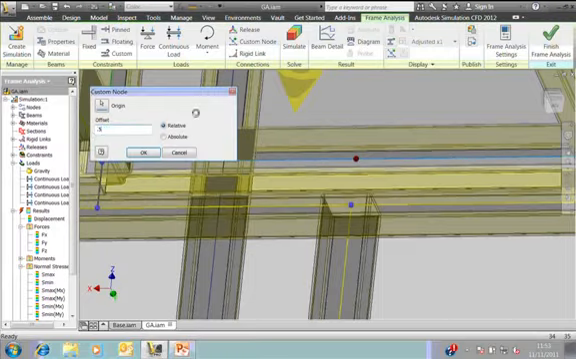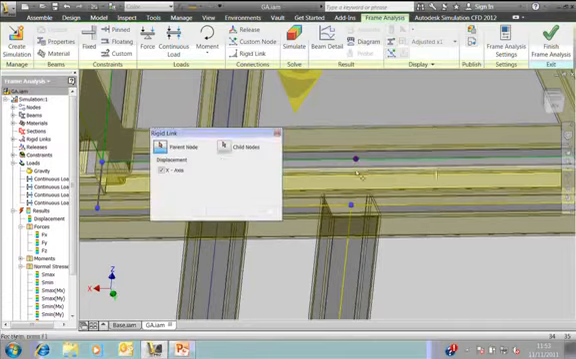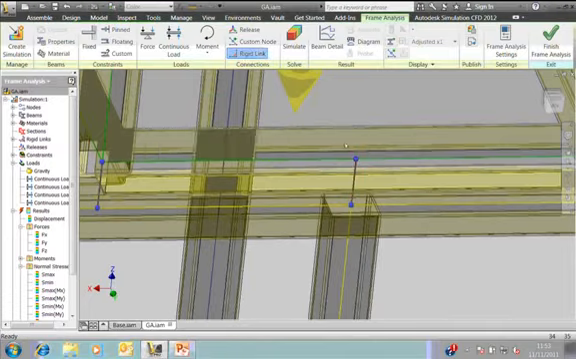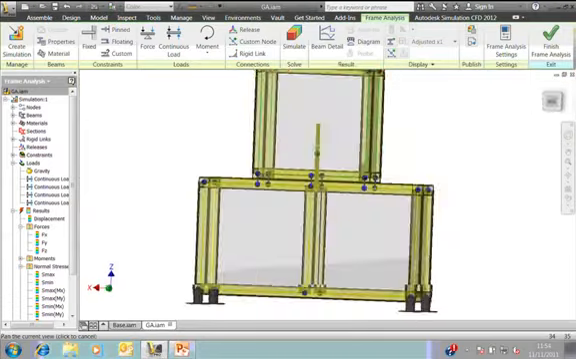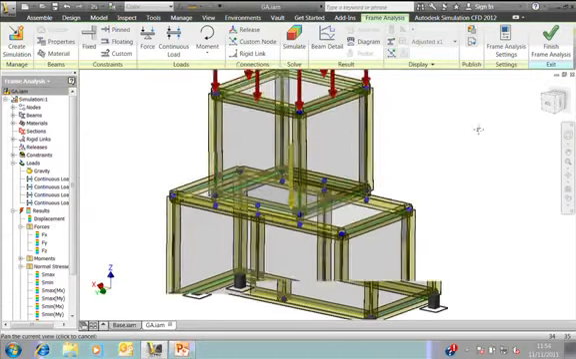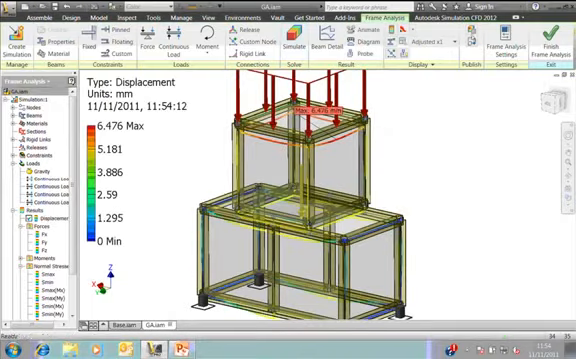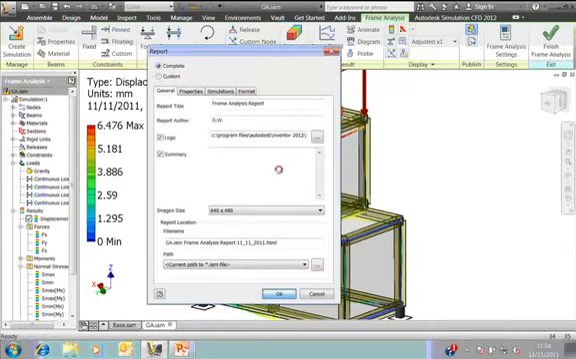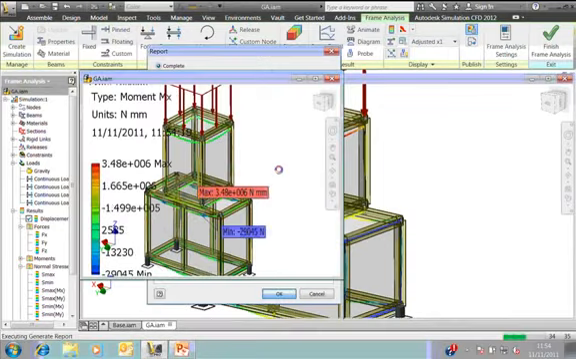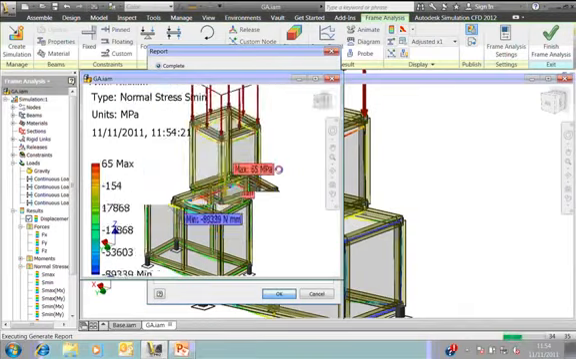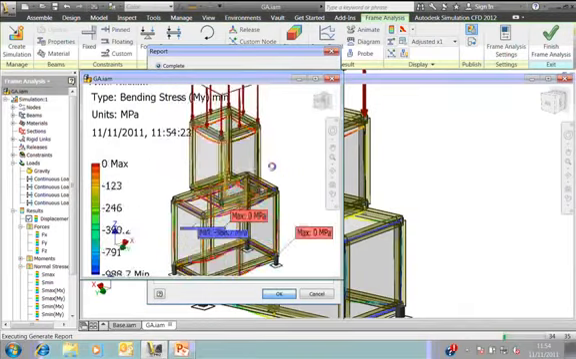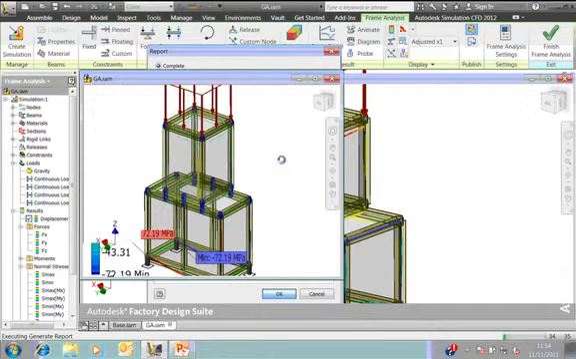And then add a final rigid link between these two. And then I can go ahead and run my analysis again. And then perhaps publish this out to an HTML document for a full report. I can choose what analyses I want or what results I want through to this report.